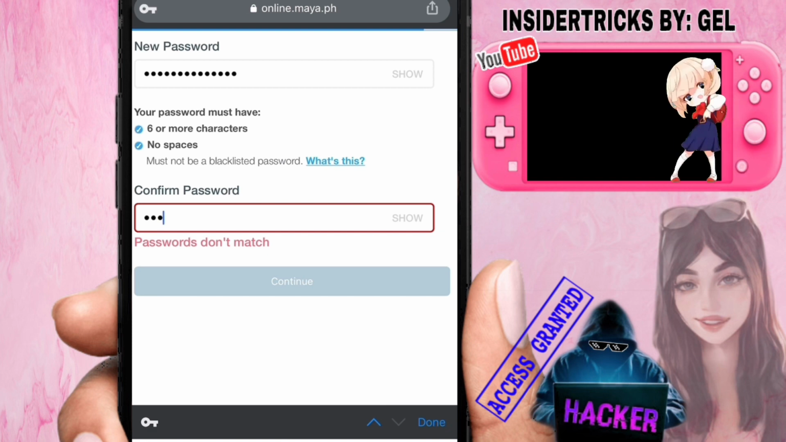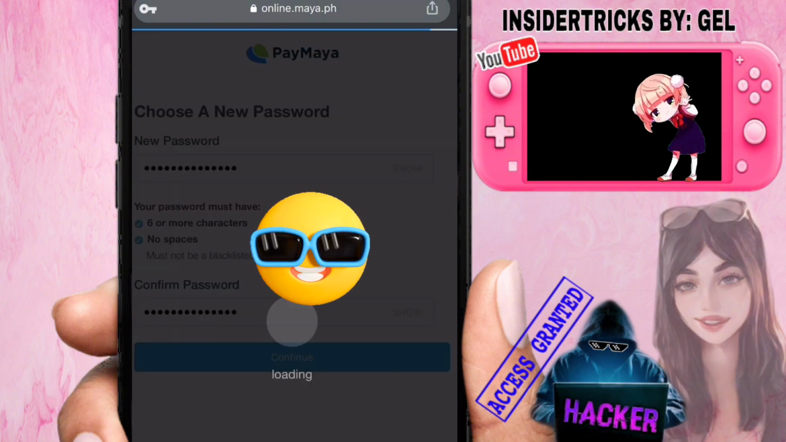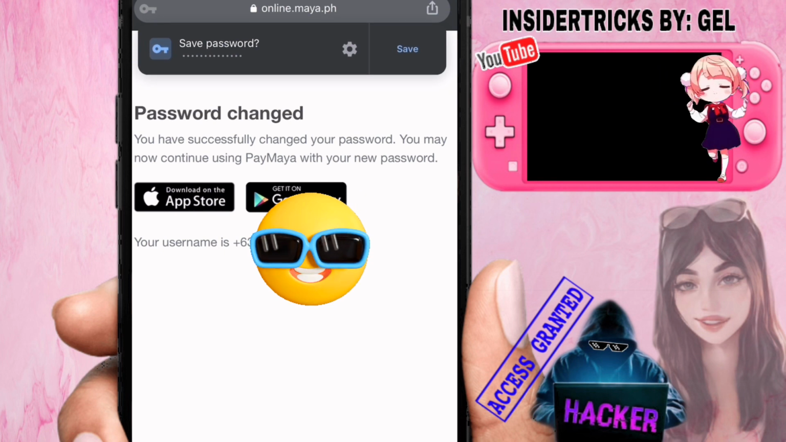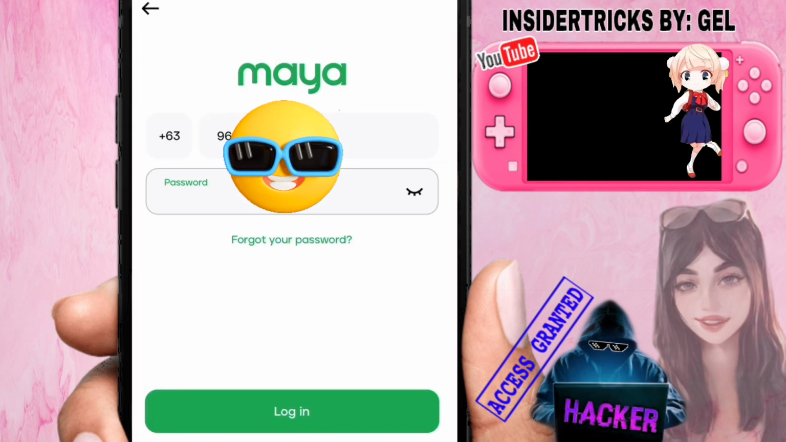And then confirm your password. So, uulitin nyo lang yung nilagay nyo dun sa unang new password na nilagay nyo kanina. And dapat magmamatch yan. Then click continue. And yan, ganun lang kasimple. Nakapagpalit na tayo ng password natin. And ngayon, pwede na tayo mag-login sa ating Maya account. So, ganyan lang kasimple guys.